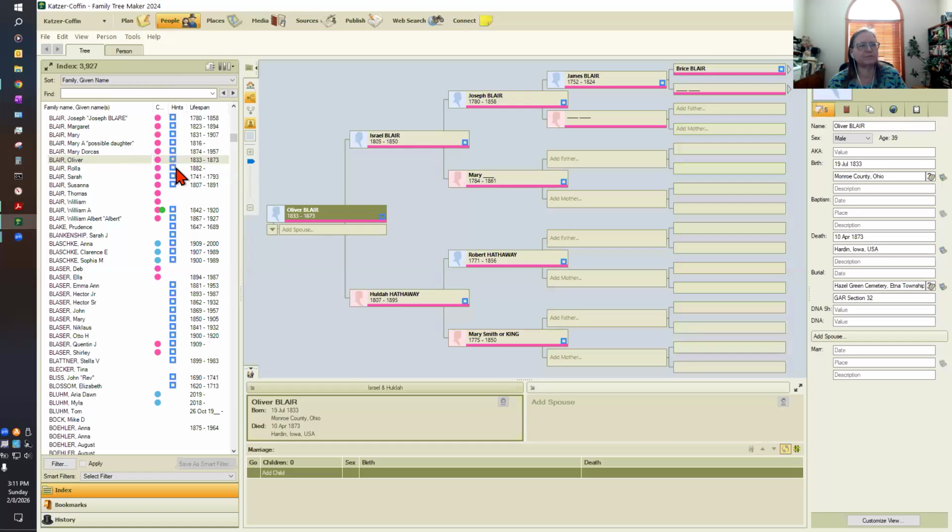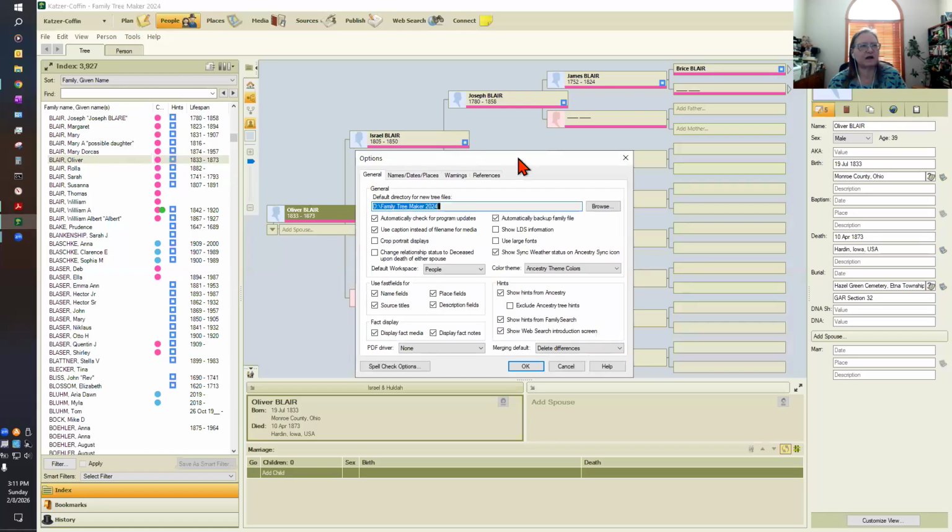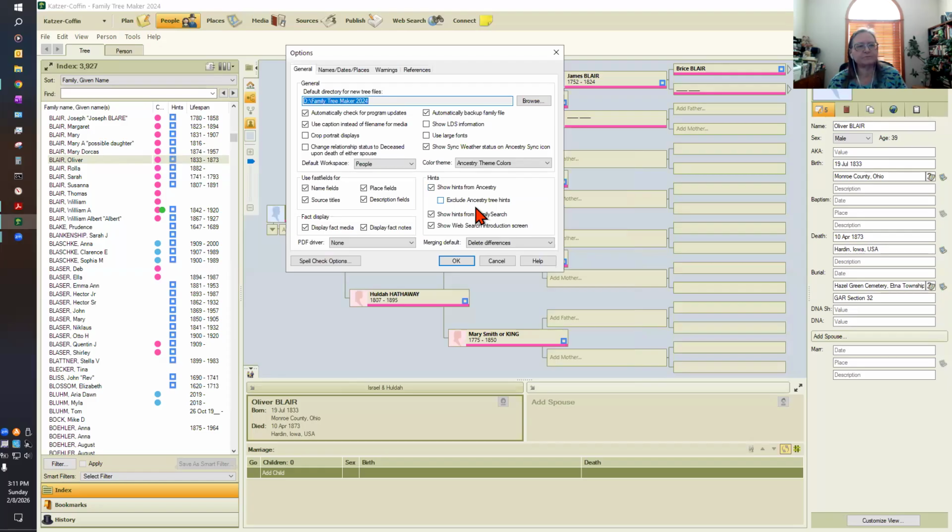Opens up this window. And this is where you can set, I'm going to move this up just a smidge here. This is where you can set a lot of the way the application runs on your computer. And we're going to spend a little time today talking about these options.